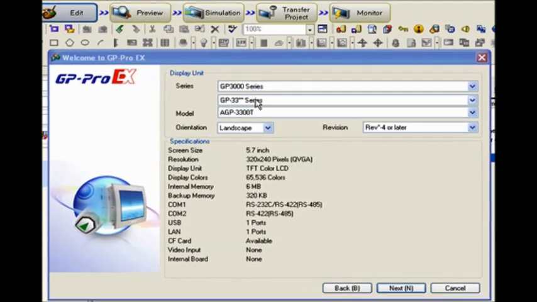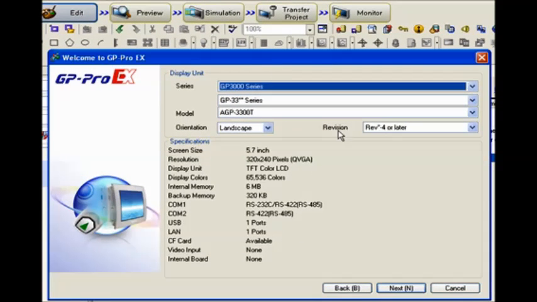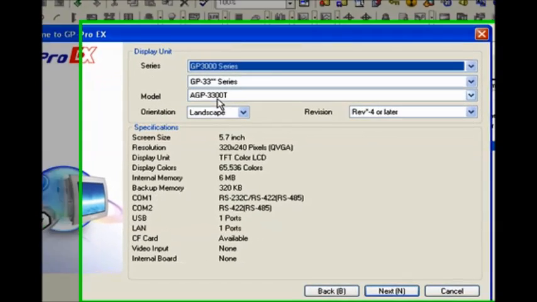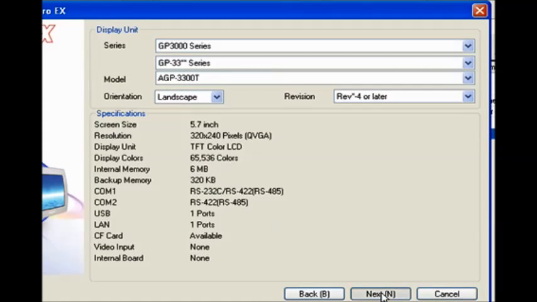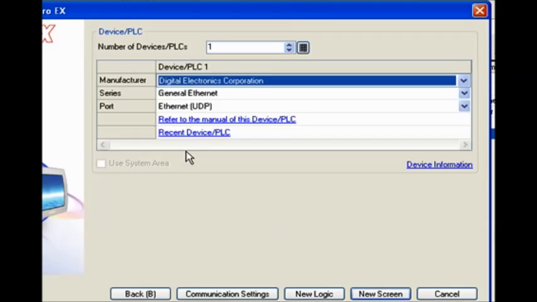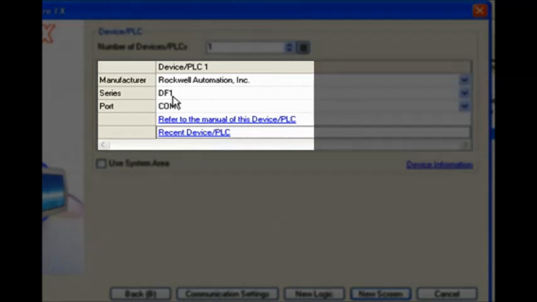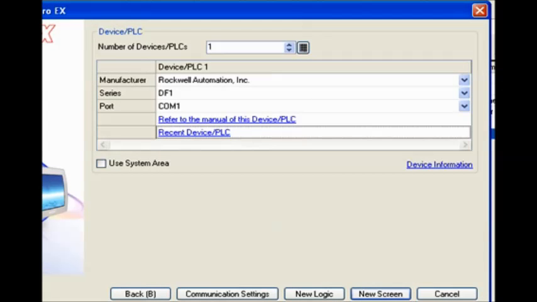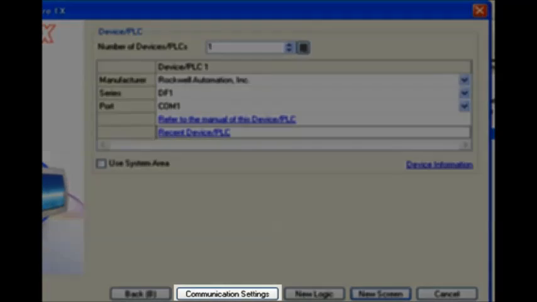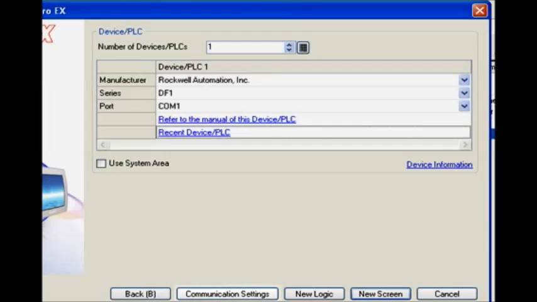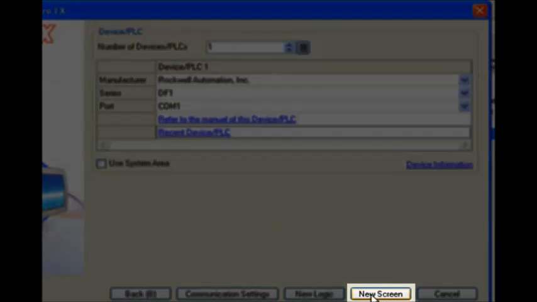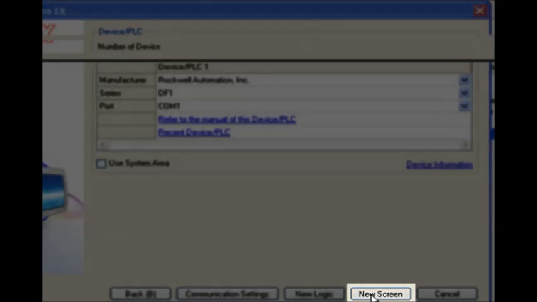So here I'm about to start a new GP Pro EX project for a GP3000, an AGP3300T. Next thing I'm going to do is to choose a driver. I'm going to cheat and choose the Rockwell DF1 driver I used recently. I won't go through the communication settings in this presentation because we're going to do a whole separate presentation for that. So instead I'm going to go for a new screen.